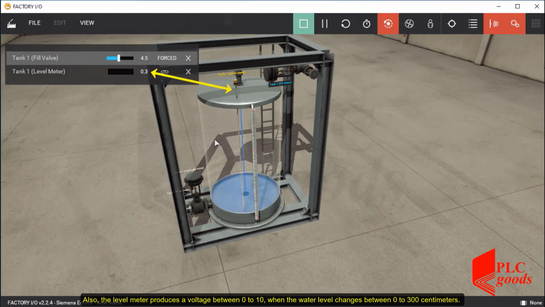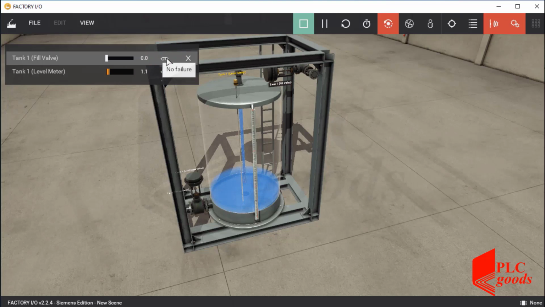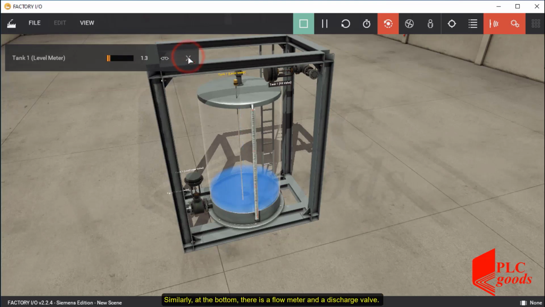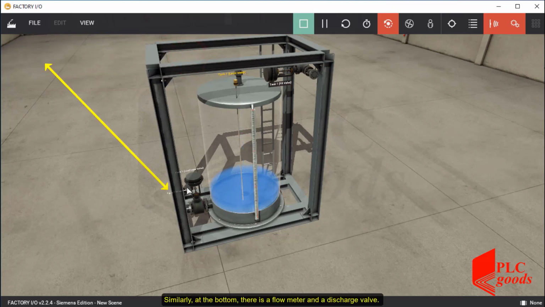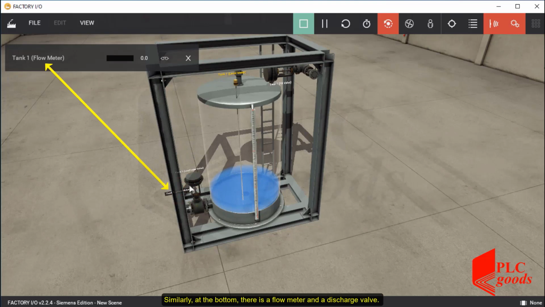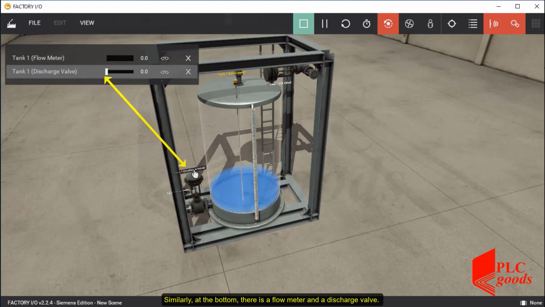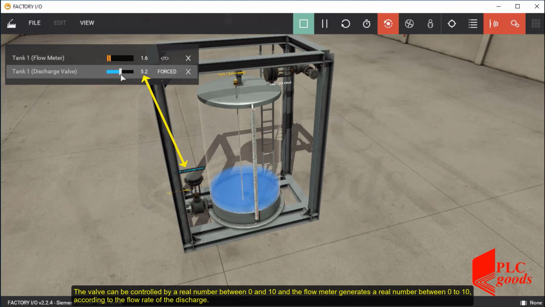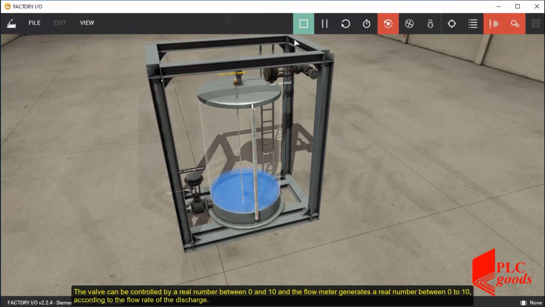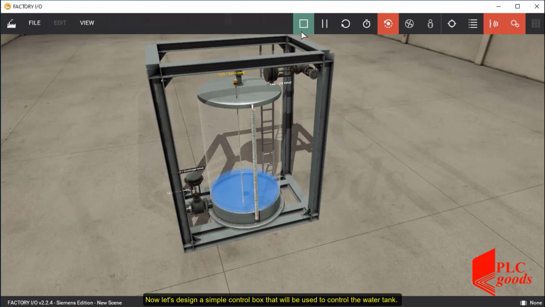Also, the level meter produces a voltage between 0 to 10 when the water level changes between 0 to 300 centimeters. Similarly, at the bottom, there is a flow meter and a discharge valve. The valve can be controlled by a real number between 0 to 10, and the flow meter generates a real number between 0 to 10 according to the flow rate of the discharge.